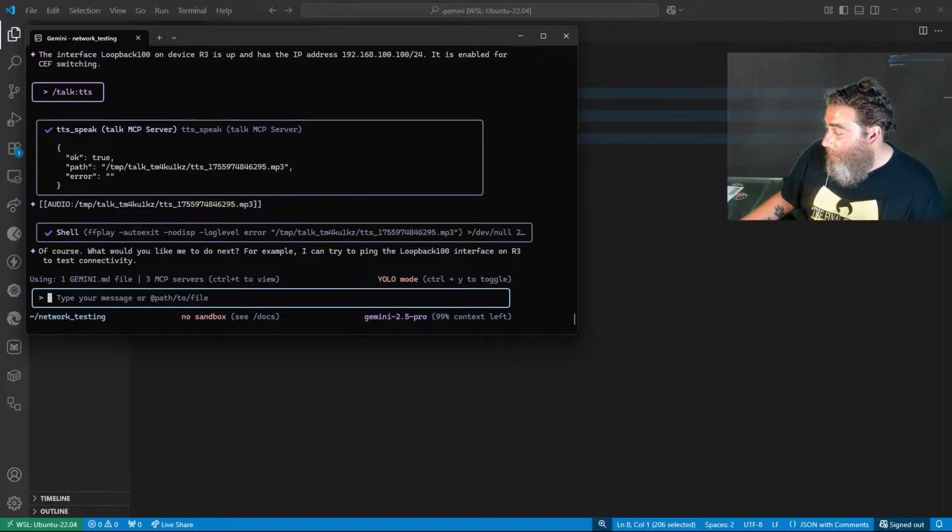The interface loopback 100 on device R3 is up and has the IP address 192.168.100.100. Okay, awesome.